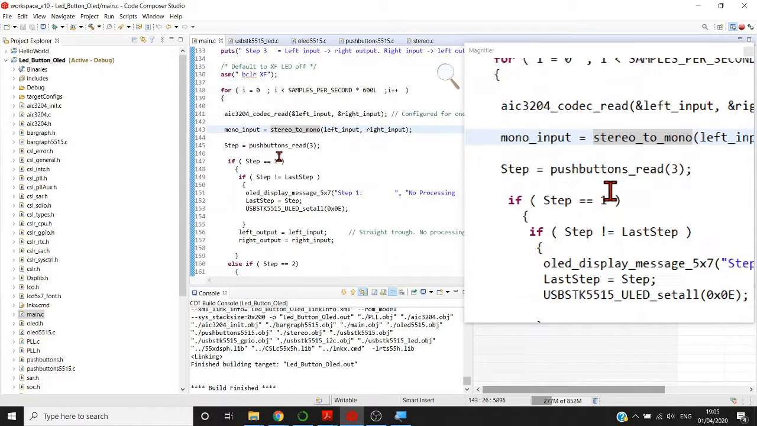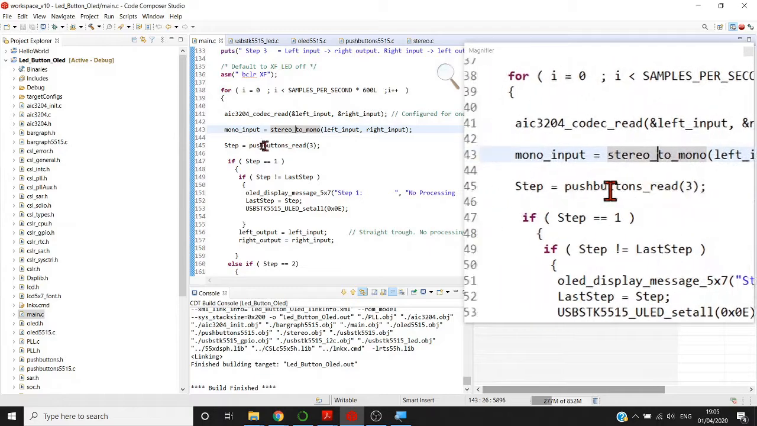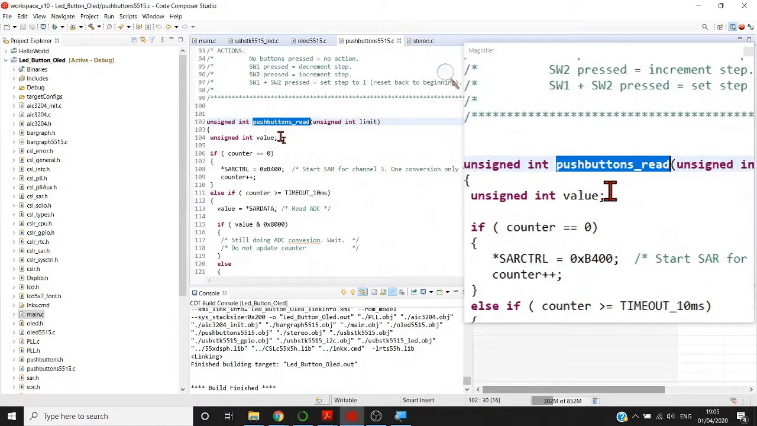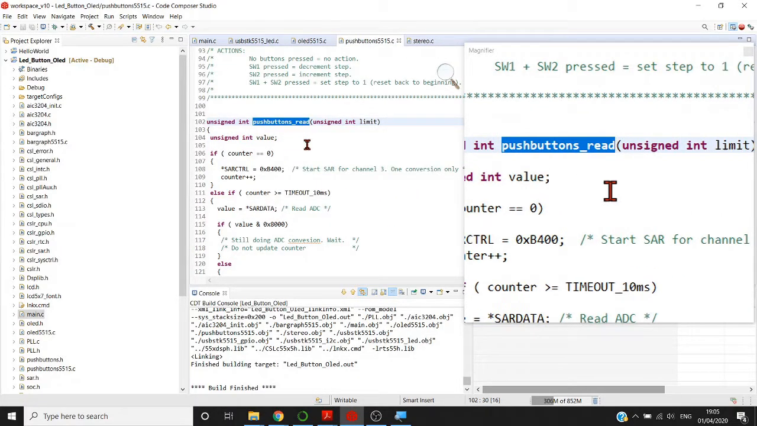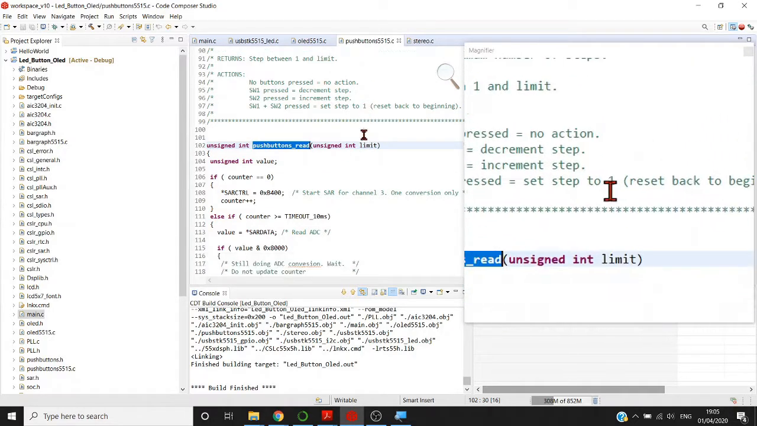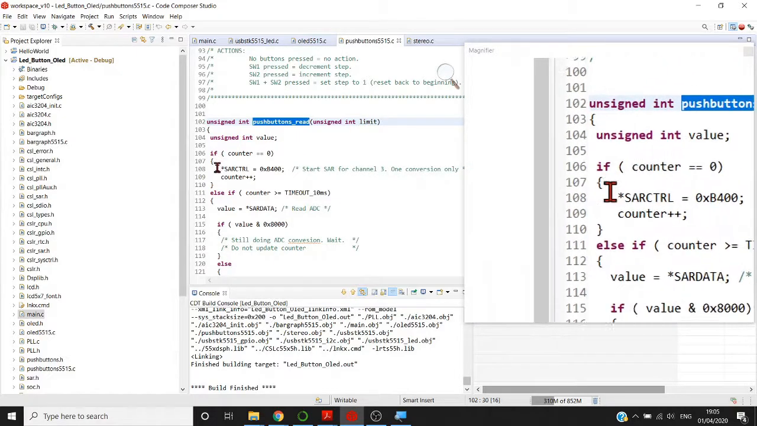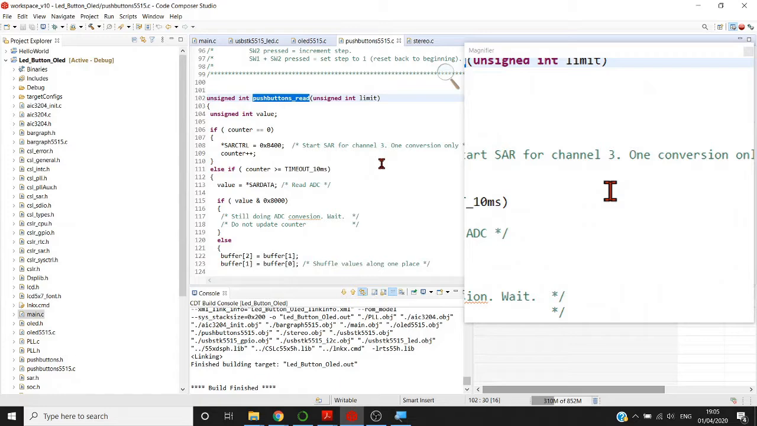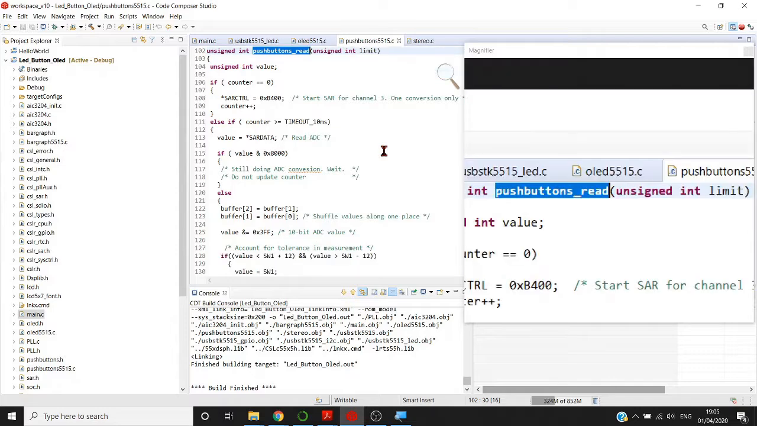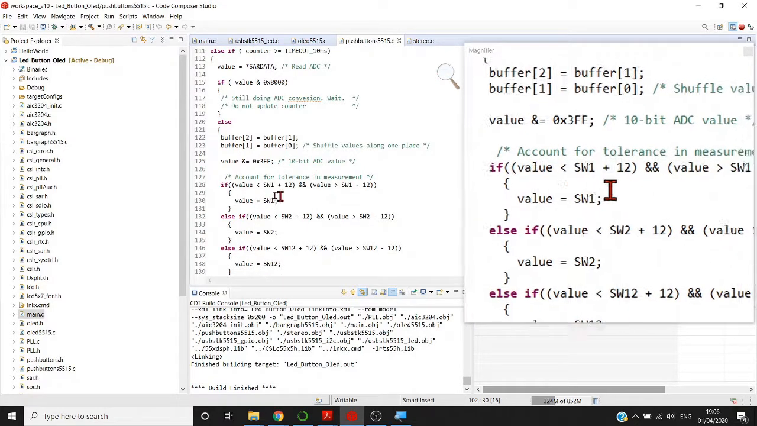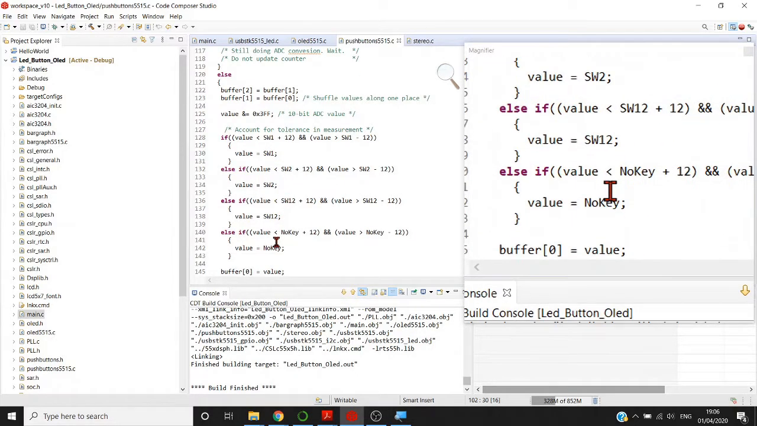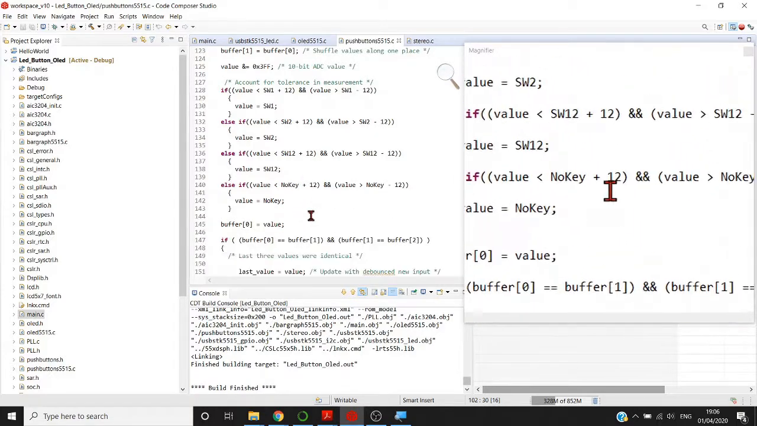So now we are in step 1. We save this step from this function. It's called push buttons read. In this push buttons read, we give the number of steps we want to have. So this is the maximum number of steps. We're using 3 steps, and then it will read the state of this analog input, and then it will say if switch 1 was pressed, if switch 2 was pressed, or if no switch is pressed, and then it returns this value.